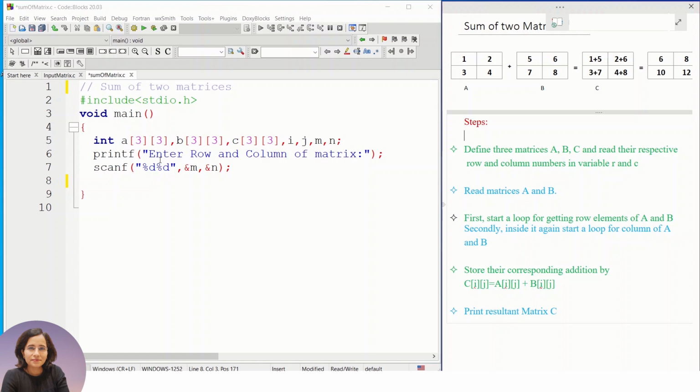So first of all we will take the row and column of the matrix. To add the two matrices, dimension should be same. So we are considering here that the dimension of both A and B is same. So let's take the row and column of the matrix. Using printf statement I am printing the message, and using scanf statement I am taking the input.